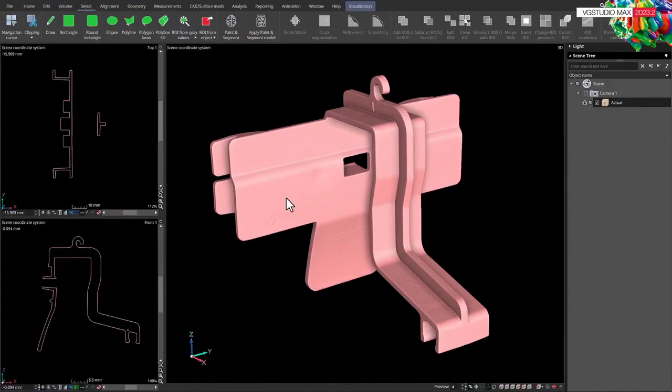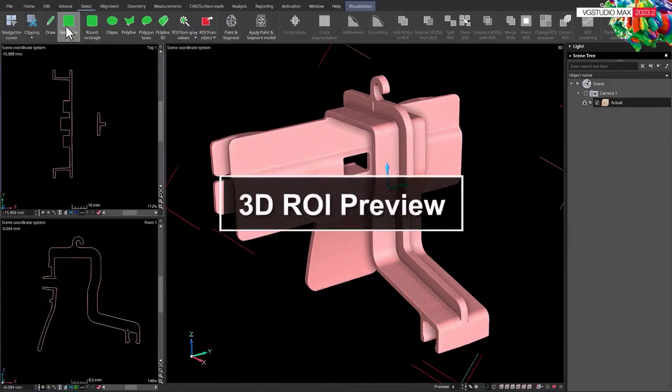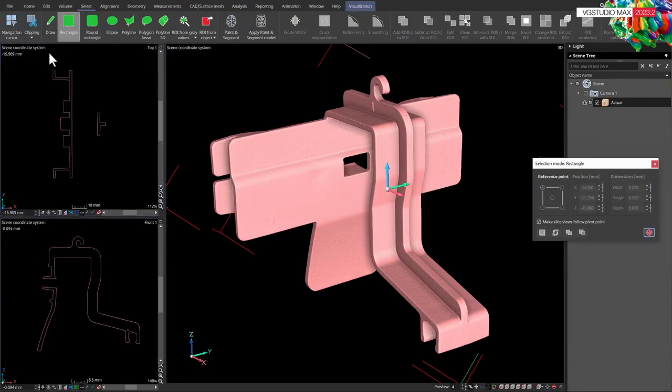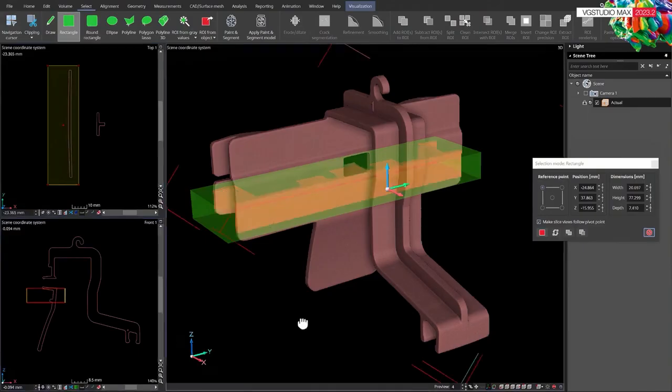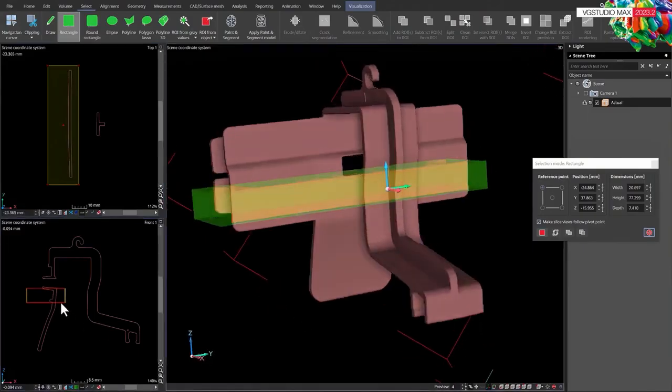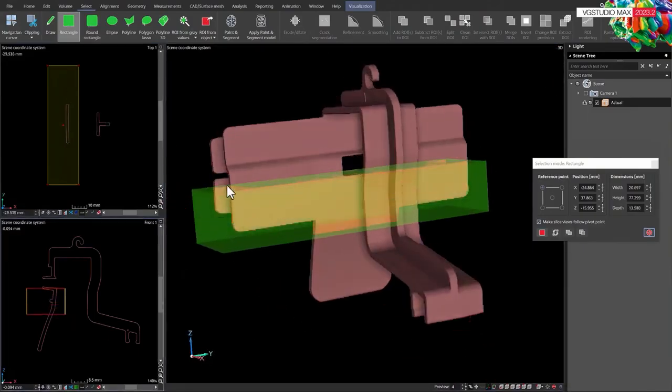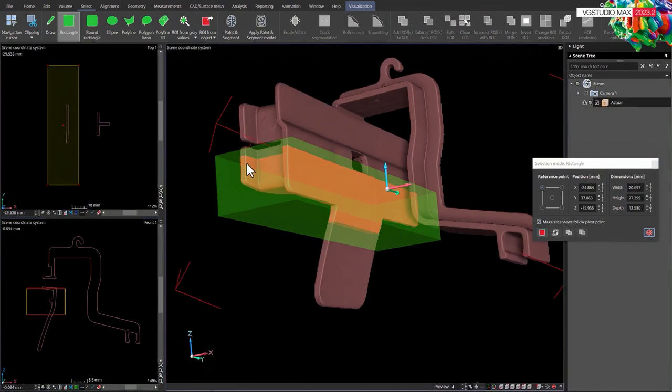Next up is a long-awaited feature, our super cool new 3D ROI Preview. You draw an ROI in a 2D view and start dragging it in another view. You immediately get a visualization of the outer box in semi-transparent green and a red highlight of the actual part inside the box. You can always rotate the camera between steps to see if everything you want is included in the ROI. Just confirm, and you're done.